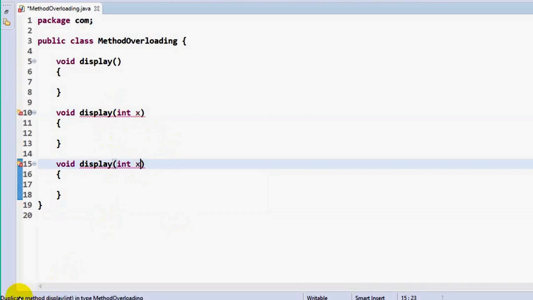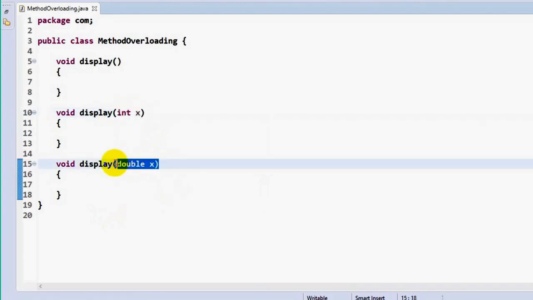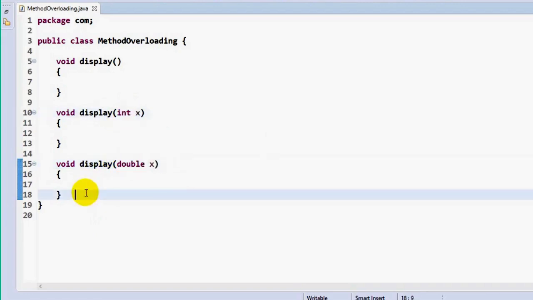At the bottom of the screen, there is an option called duplicate method display. Correct. So I'll just change the data type to double. Will it work fine now? Absolutely. Why? The number of arguments might be the same, one and one, but look at the data type. Here it is int and here it is double. Got it. So when I have multiple methods with the same name, there should be a change in the number of arguments, that is the length, or the data type of the arguments.